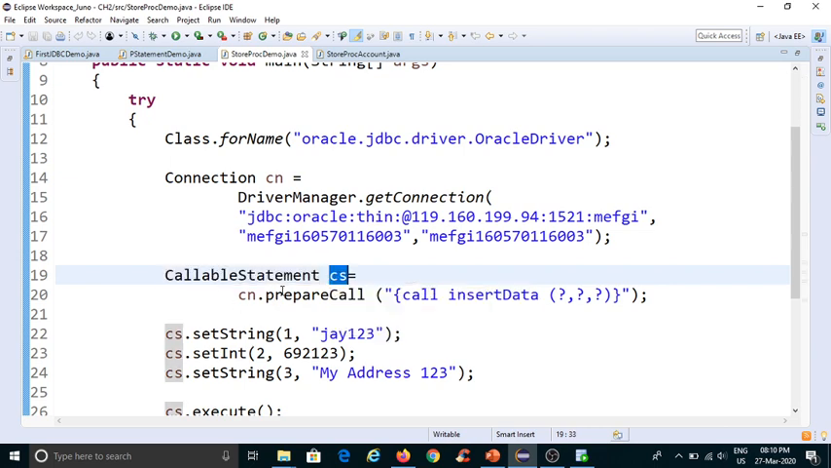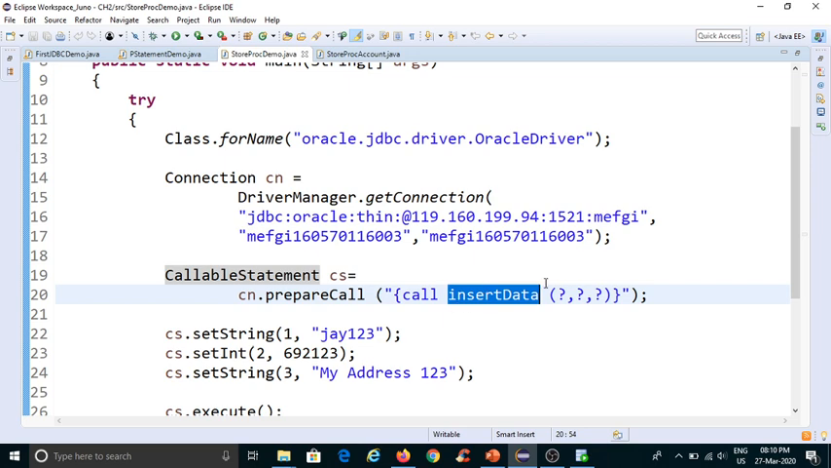Now see, once you have a callable statement object, in prepare call, what are you going to pass? First of all, you have a round bracket, then in double inverted commas and in curly brackets, you will write down this statement that is called call, your procedure name, and you are going to mention a parameter list. Now see, here you can give a hard-coded value, keep in mind, right? You can write down a hard-coded value, or you can set this value later on. So if you want to set this value later on, simply you can put a question mark, like your insert data is taking 3 parameters, so I have put 3 question marks.